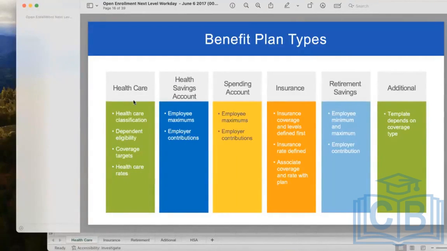Healthcare: all healthcare plans you can assign under healthcare, like medical, dental, or vision classifications. We have dependent eligibility rules, coverage targets, and healthcare rates. If you choose this one, you need to ensure the classifications and create dependent eligibility. For example, a healthcare plan might be only for spouses, not children. If someone tries to enroll the children, the plan should not be available to assign. We can control the eligibility rule, coverage targets, who is eligible for this healthcare, and what the rates are.